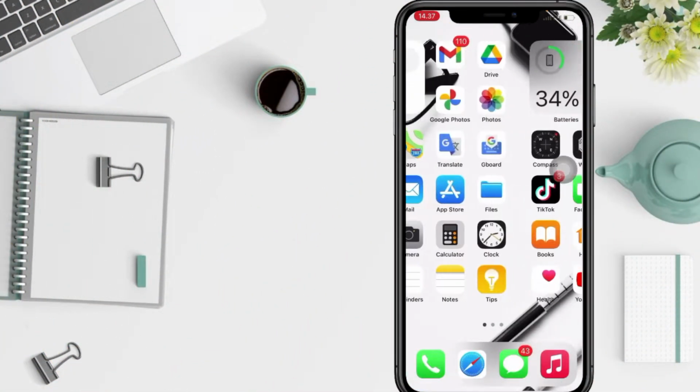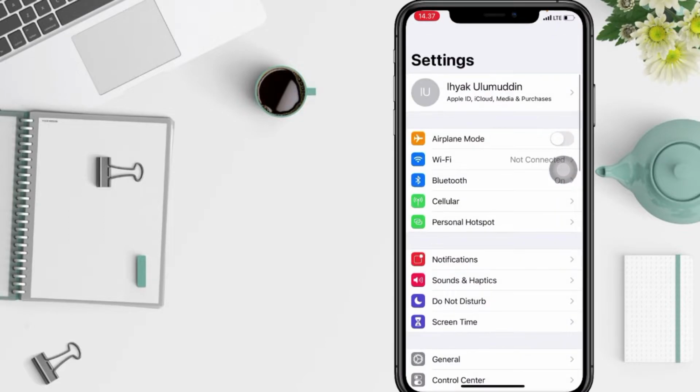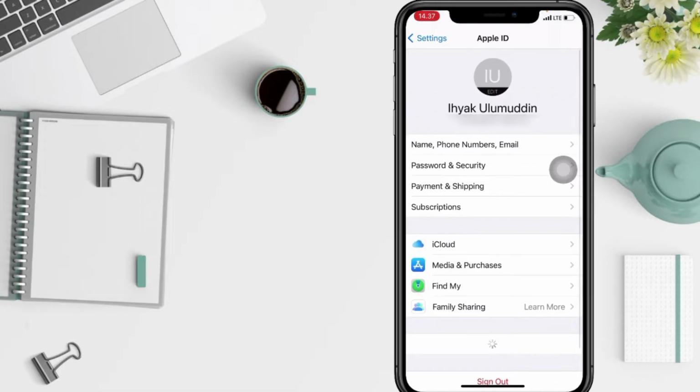So guys, first things first, you have to open your settings. And now after that, if it is open, you just have to tap on the Apple ID banner at the top here at your name. After that, tap on iCloud option.